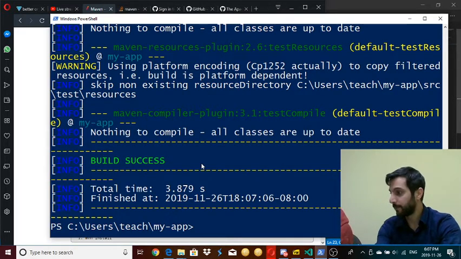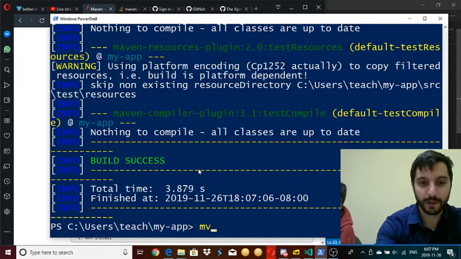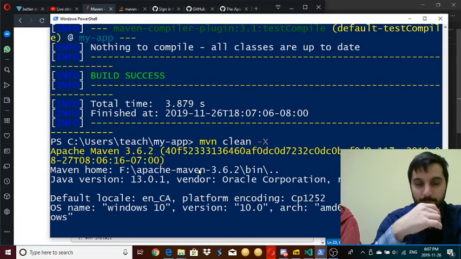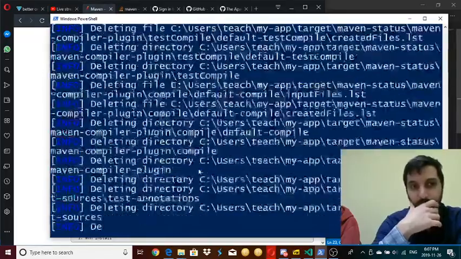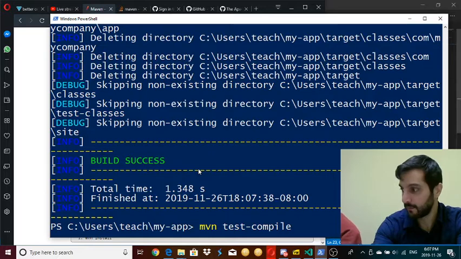Yeah, there you go. Oh, you got an error? Yeah, because we just ran the tests, so it has nothing to compile. But I think if we do mvn clean, let's see if this works. My-app, and then do compile? No, maybe there's no space. Yeah, test that.